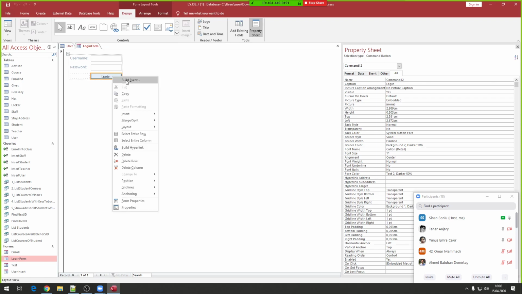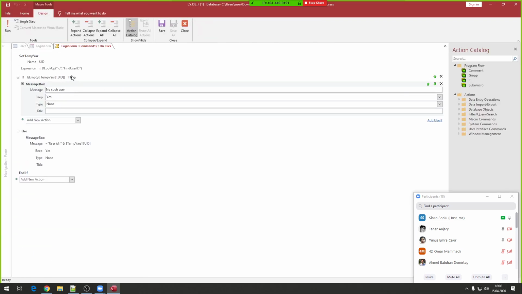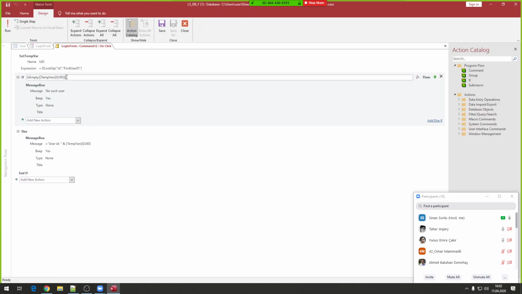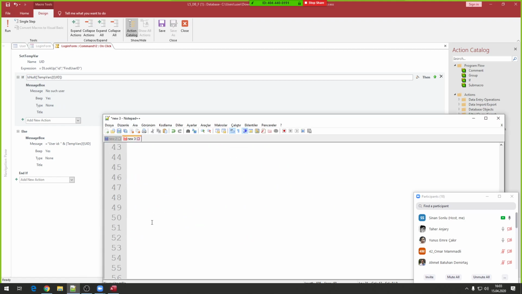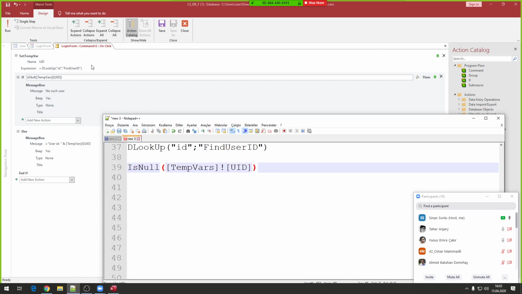I should check something going into the build event. So I'm using the isEmpty function. Maybe I should use the isNull function then. Okay, let's try the isNull function, because if there is this variable, then I guess it assumes that it is not empty even if it has a null value. So I should use the isNull function then. Sorry about that. Let's use the isNull function.